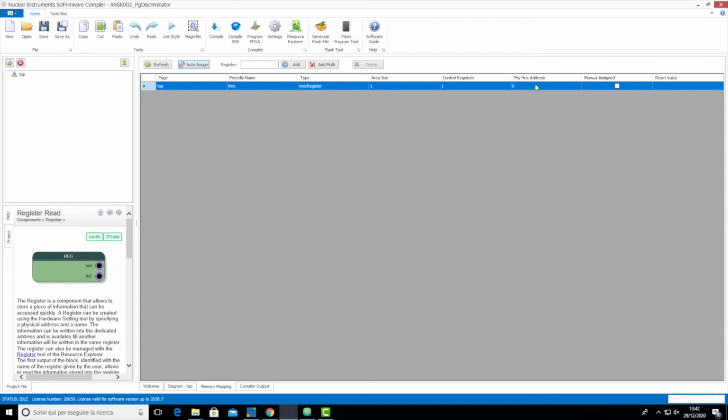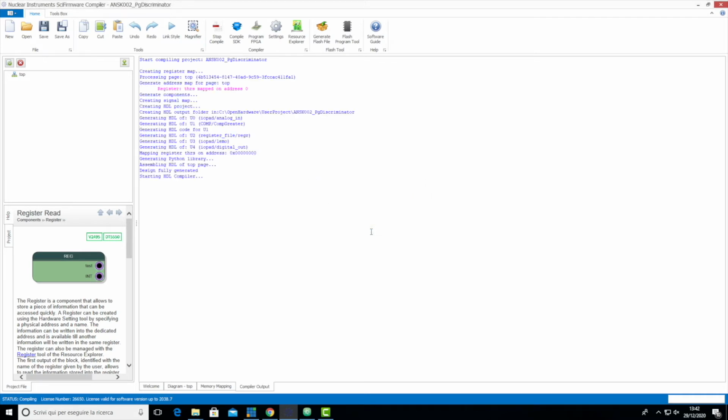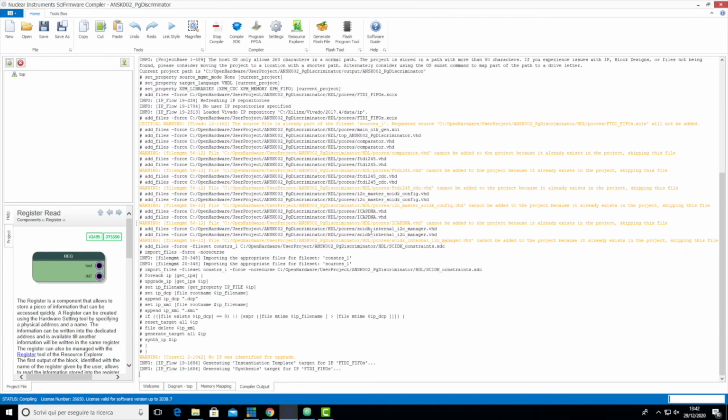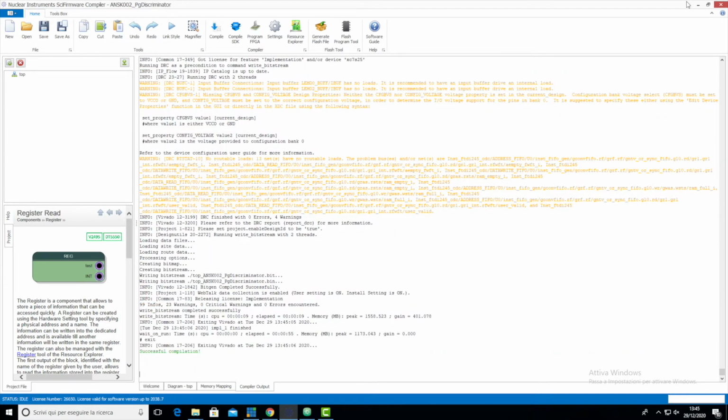This feature is useful if we have already developed the software on the computer side and we don't want to change the addresses of the registers or of other peripherals. Once we assign an address, we can press compile and generate the firmware. As soon as we start the compilation, SCI-Compiler generates a Vivado project and then invokes Vivado to compile the bitstream. As soon as Vivado finishes generating the bitstream, a message "successful compilation" will appear on your screen.